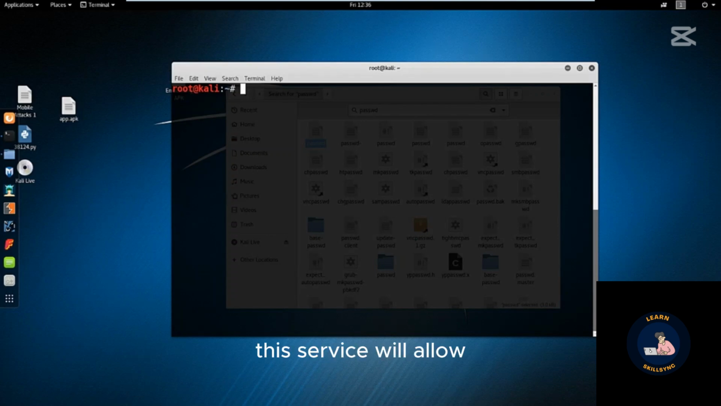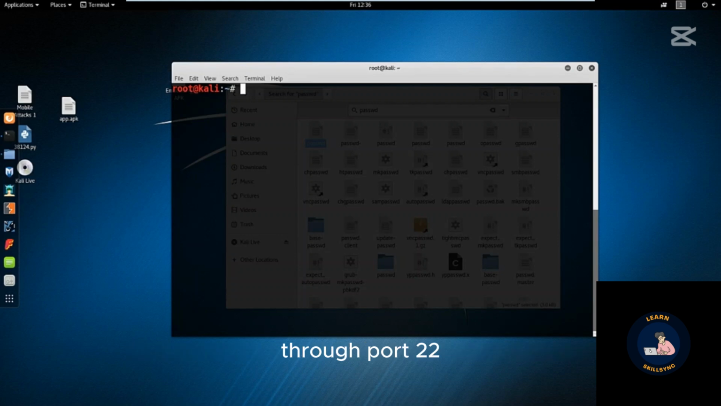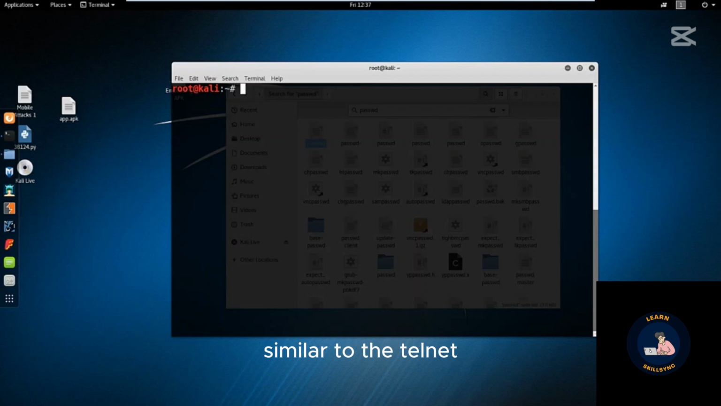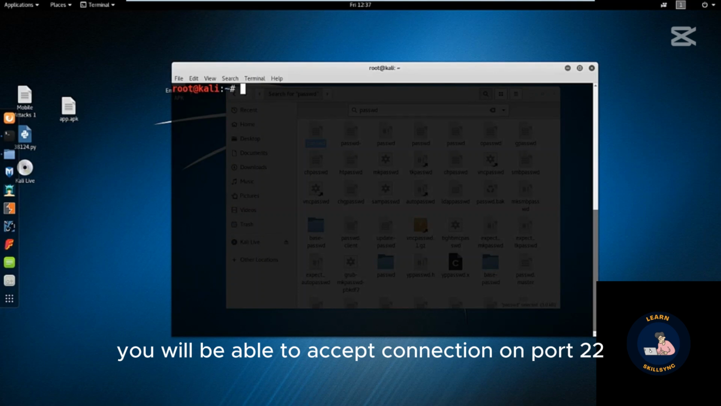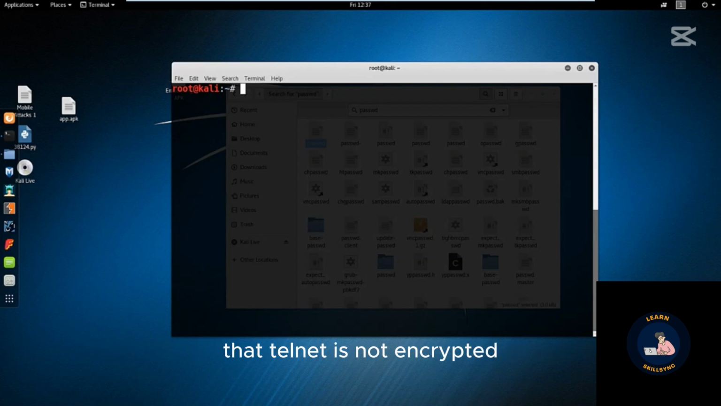This service will allow you to connect to the Kali Linux machine remotely through port 22. So it's a service that allows remote connection, similar to Telnet and Remote Desktop in Windows. When you allow that in Kali Linux, you will be able to accept connections on port 22. The difference between Telnet and SSH is that Telnet is not encrypted, while SSH is secure, it's encrypted.